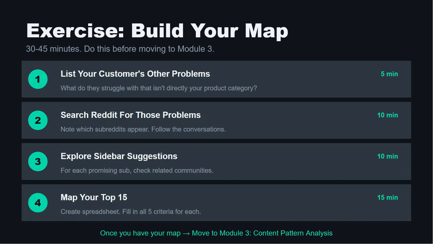Another 10 minutes for each subreddit that looks promising. Go ahead and check out the sidebar suggestions and follow those rabbit holes. But don't check out those sidebar suggestions until you're in a subreddit that looks spot on. Okay. And then this is probably the longest step, about 15 minutes or so, to create this spreadsheet. Fill in all 5 criteria that we covered for your top 15 communities. And once you've got your map, we're going to move on to module 3, the content pattern analysis. This is where you learn what actually works in each community.